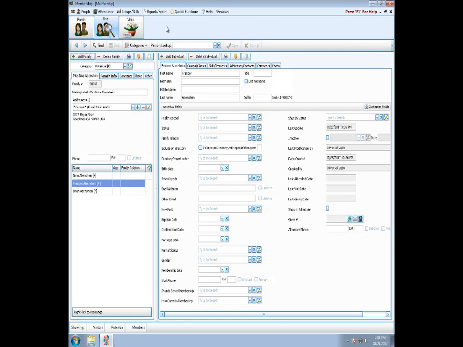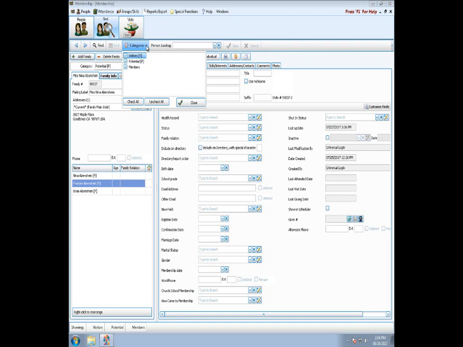Across the top here, we have our previous and next buttons like we used to, a find button, and then next we have categories. This is the biggest difference. The categories allow you to still have separate member and visitor records, but now you can also add any other categories that you might want. For example, we've added a potential category and used a P to indicate if people are considered potentials.